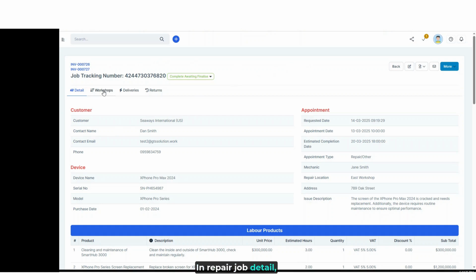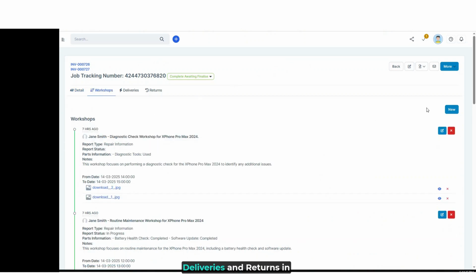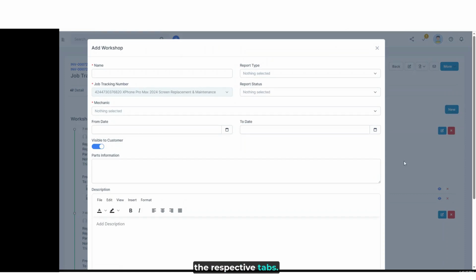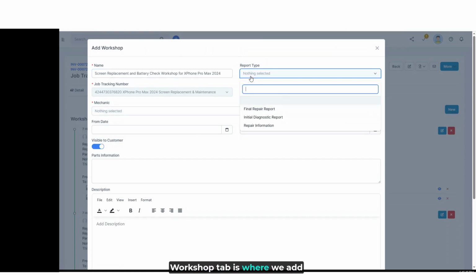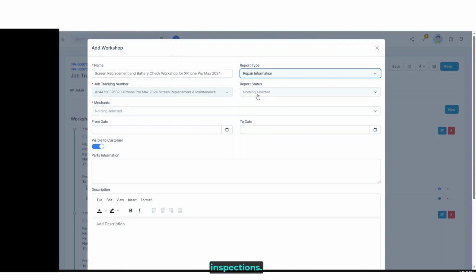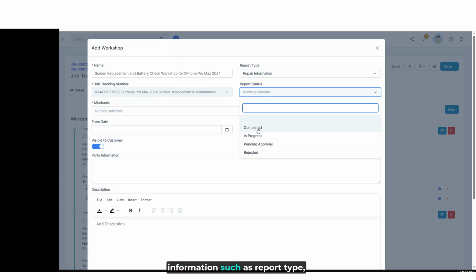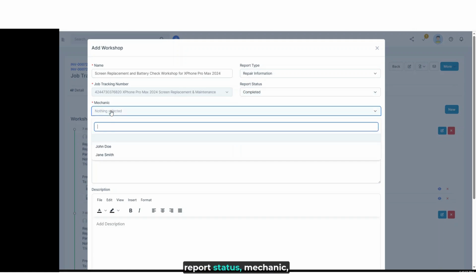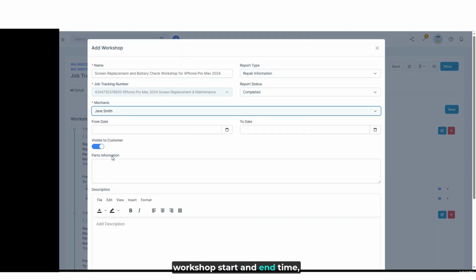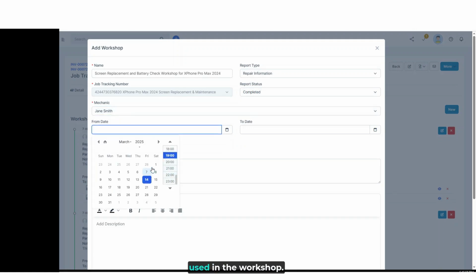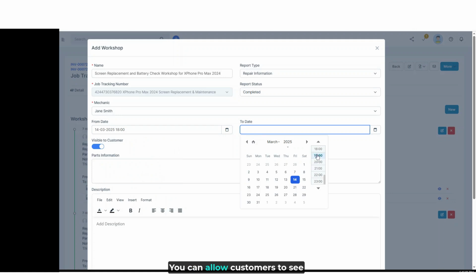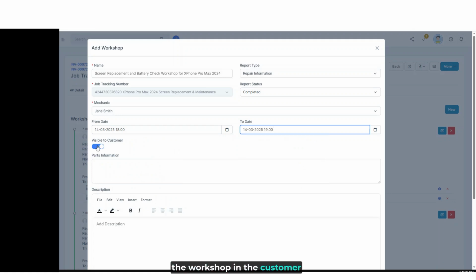In repair job detail, you can create workshops, deliveries and returns in the respective tabs. Workshop tab is where we add notes about any repairs performed or detailed inspections. Each workshop will include information such as report type, report status, mechanic, workshop start and end time, and information about the parts used in the workshop. You can allow customers to see the workshop in the customer portal by enabling Visible to Customer.